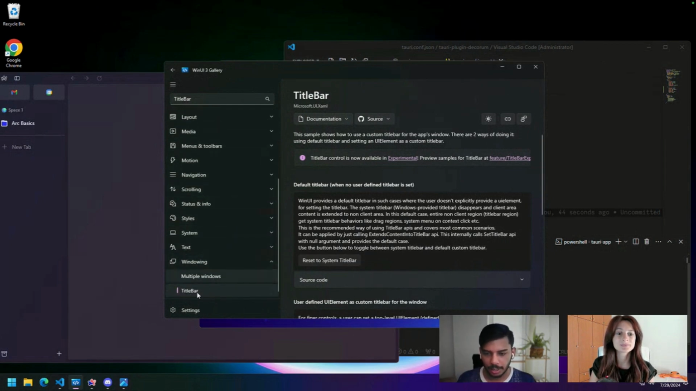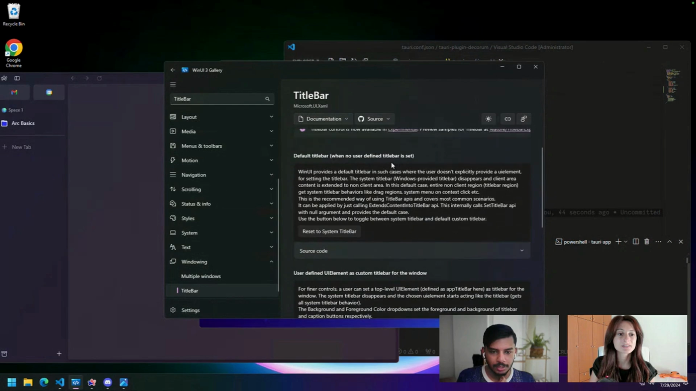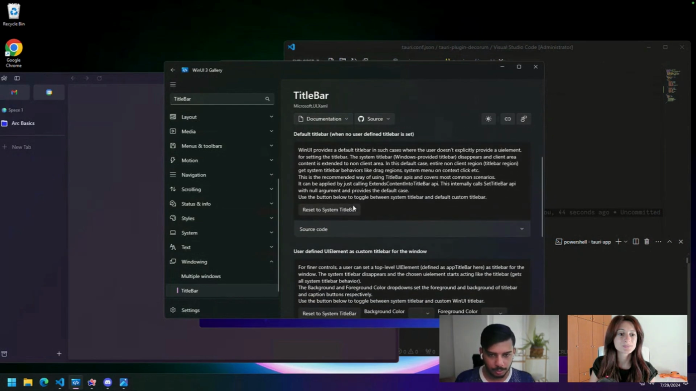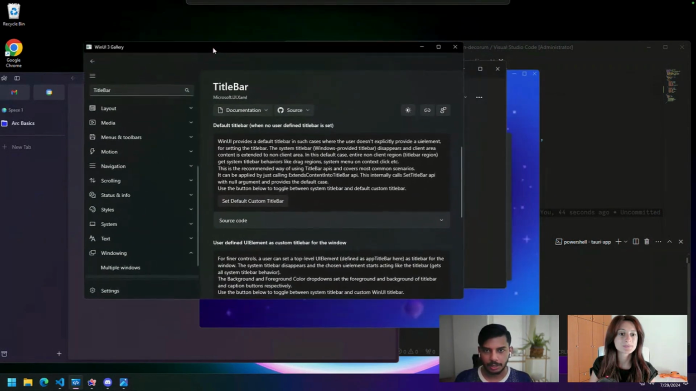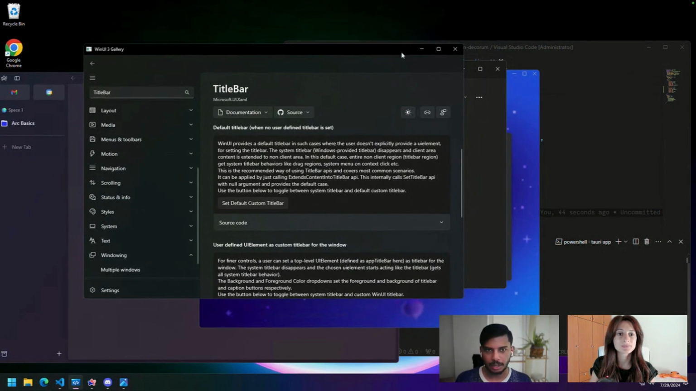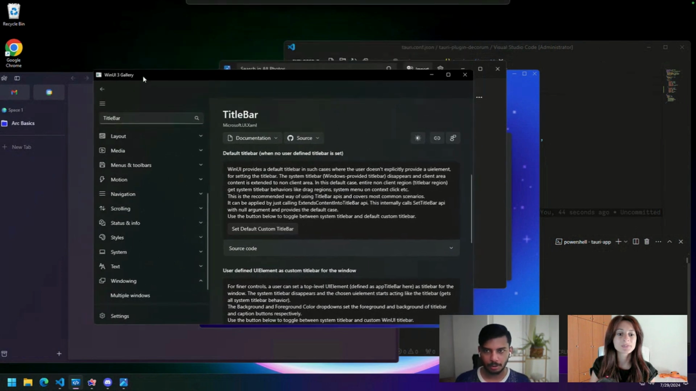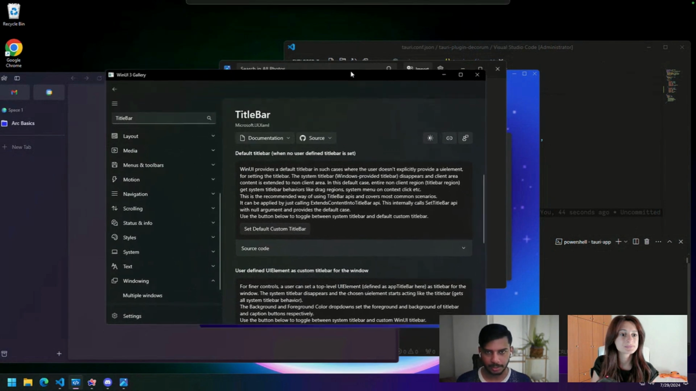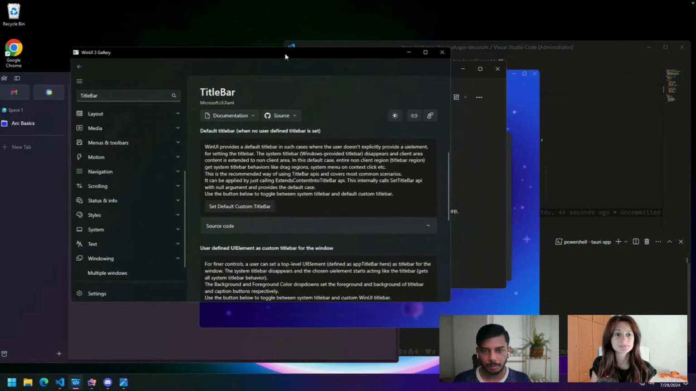But specifically in the windowing section, you can see there's a title bar, right? And on this title bar, they give you a lot of controls on, hey, this is what the default system title bar is, and you can see that it's a black strip on top with an icon, a title, and a few other controls on the right hand side. This is what Windows gives you by default.